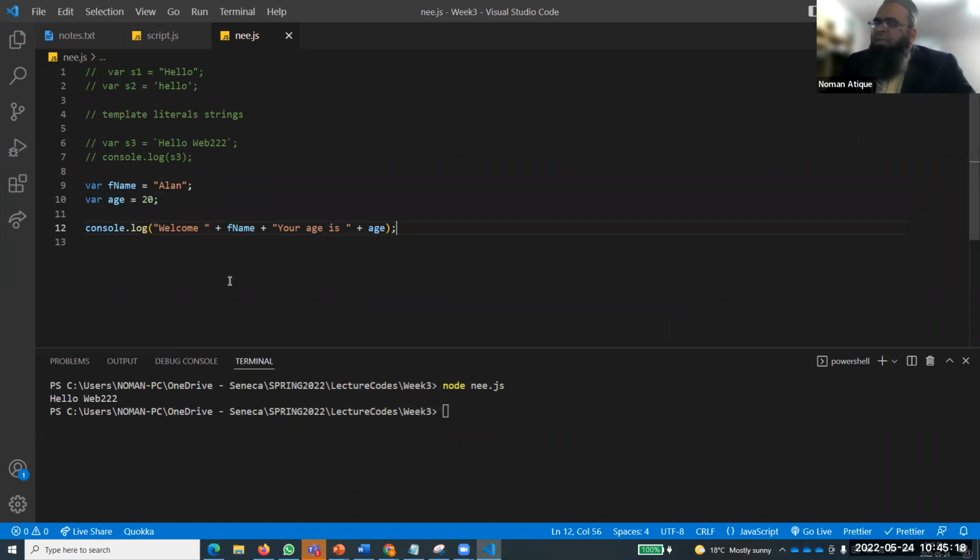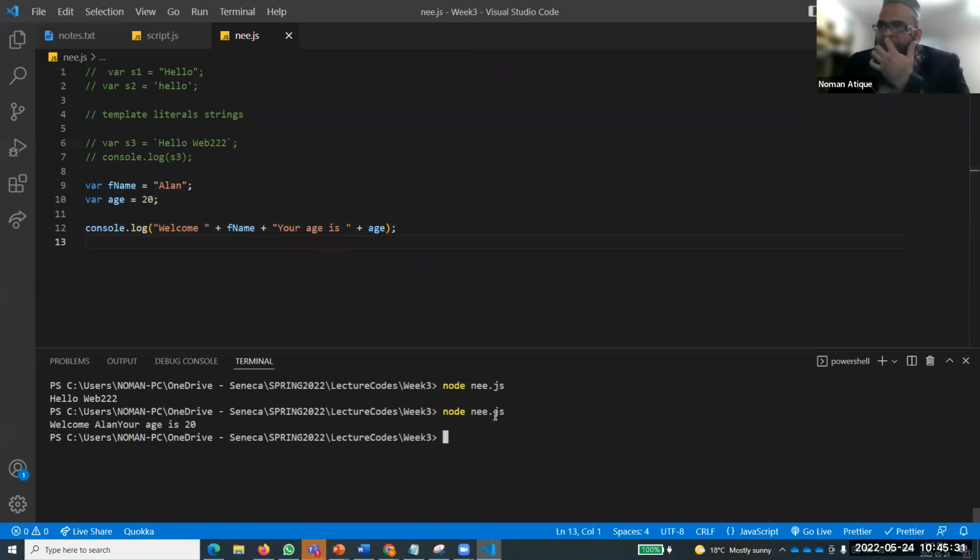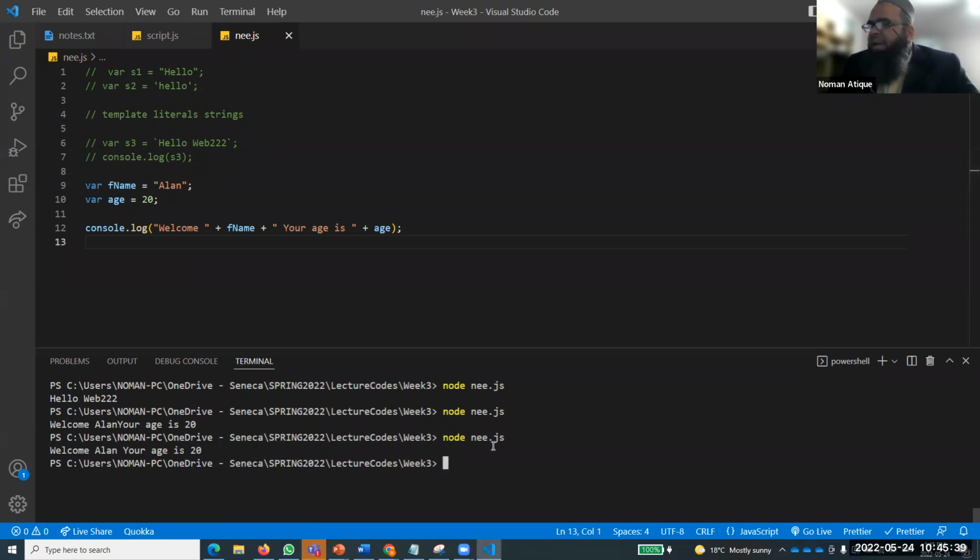Now, this is a simple statement. It does not look that confusing. But what if I had to use a dot, or something else? Then there would be a confusing statement. Anyhow, if I run this statement, you'll see welcome Alan, your age, and there is no space before your. I can put a space in my inverted commas, and now I'll get the space. Welcome Alan, and your age is 20. Everyone understand that?